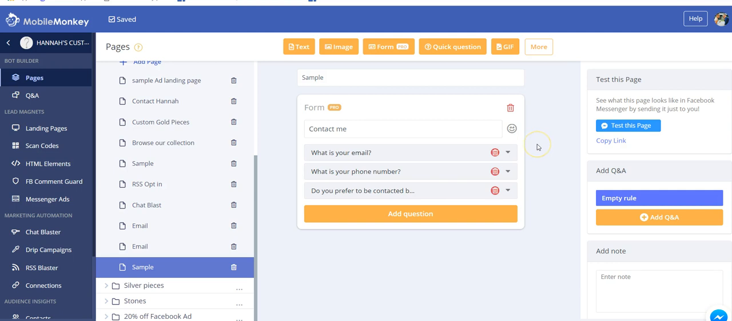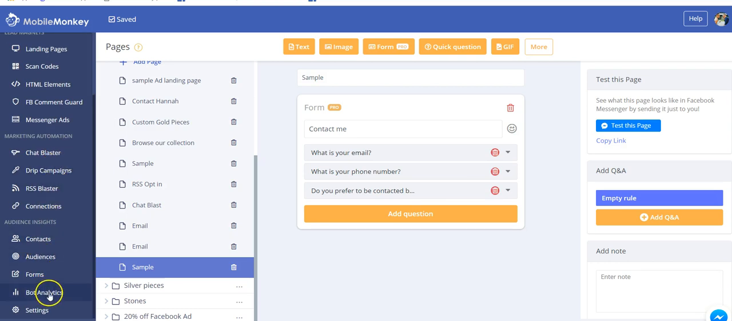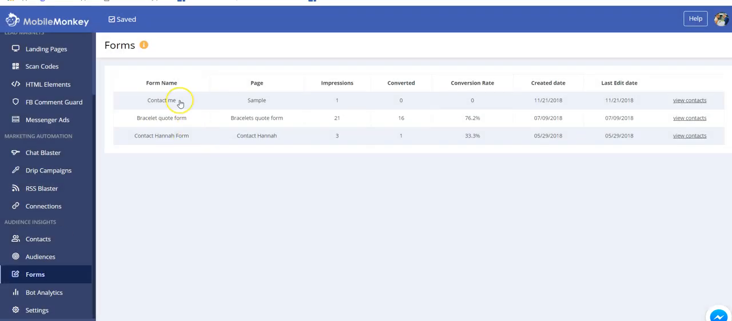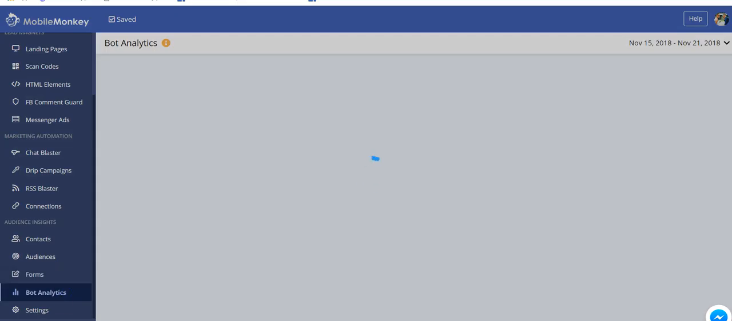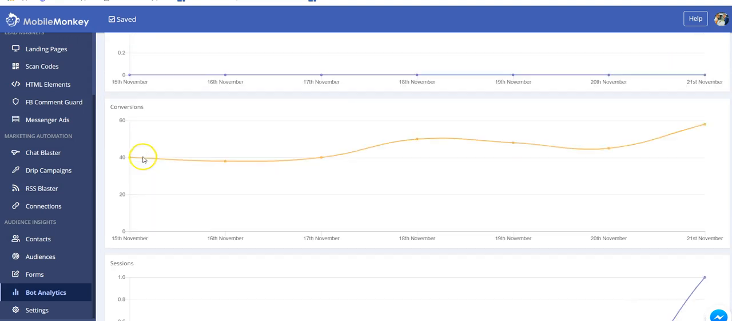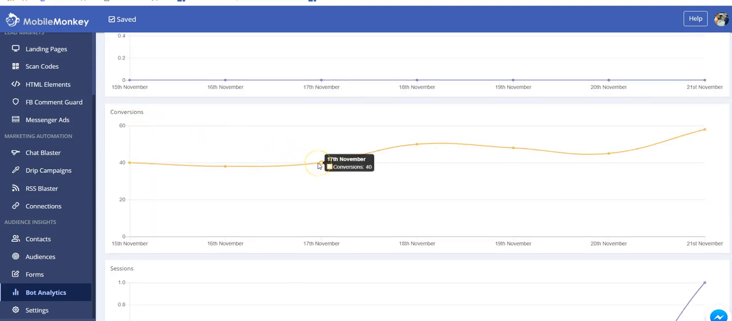So something really cool about forms is you can track the metrics from the form. So if I go down here into the bottom left and I click on forms, this contact me form that I just made is going to show up right here with all of my metrics from there and all of my conversion rates. And your conversions are going to show up as well in your bot analytics down here. So if I scroll to the bottom, I see conversions right here, and this is proportional to my form conversions.